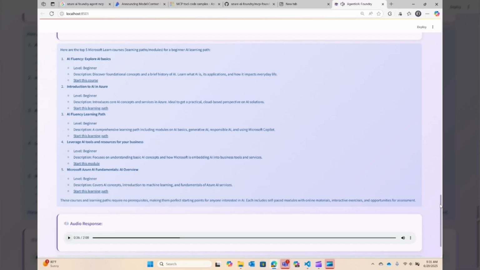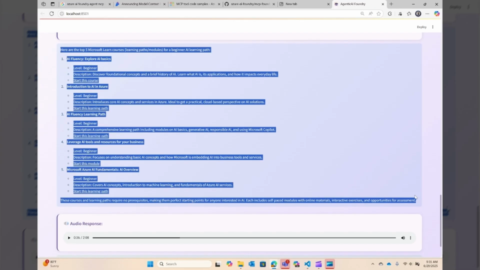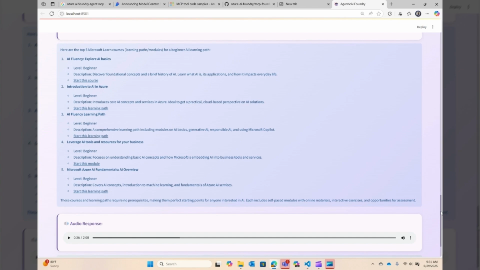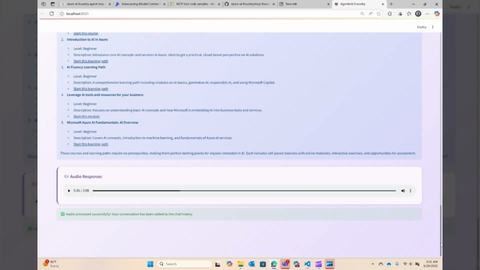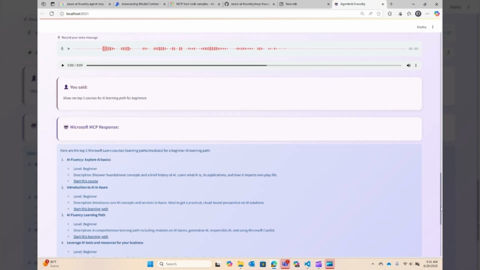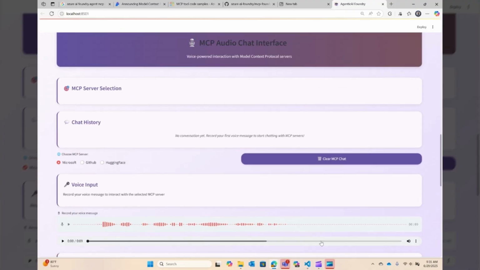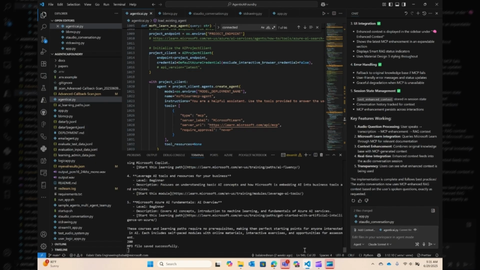So you can see the next generation UI. For me to test and debug, I wanted to make sure that it's transcribing correctly, and I also wanted to see how the content is getting generated, and you're seeing the audio response. This is all done through code. This is what this code is about. That's what you're seeing in there.